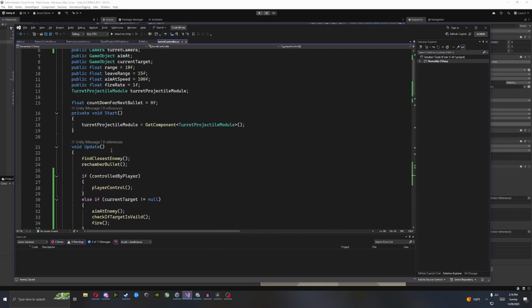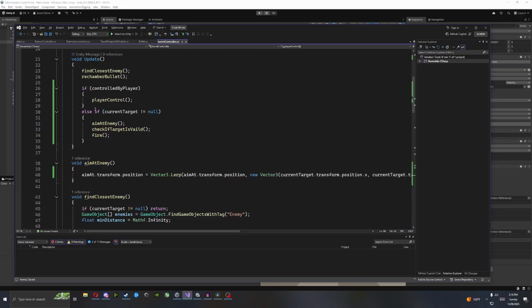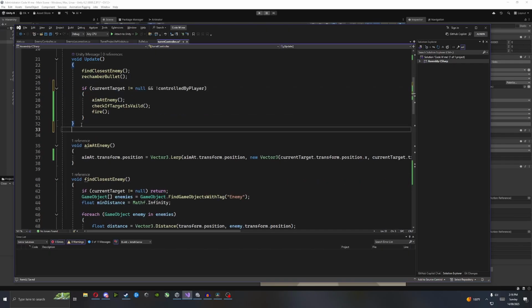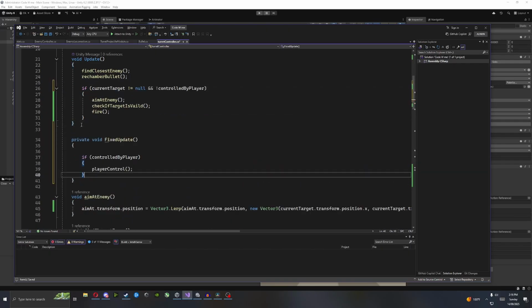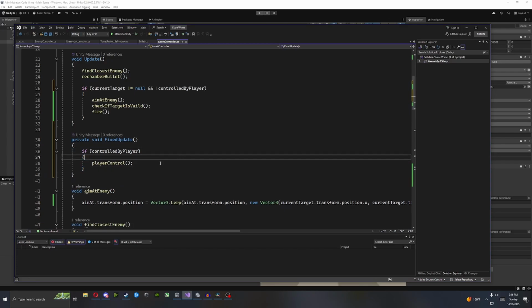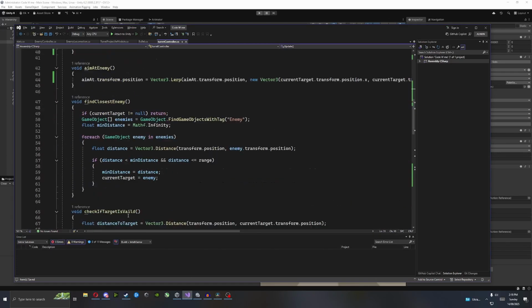Okay, and then next we have to move the player control into the late update, and the reason we do that is just so that it creates it in a much smoother way, because regular update is kind of jittery.